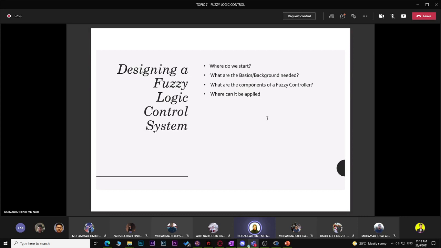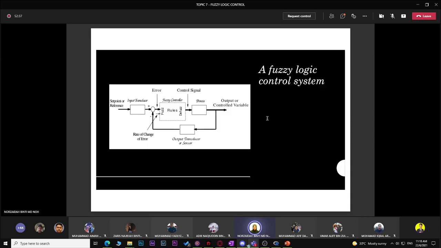Okay, so where do we start when we're trying to design a fuzzy logic control system? We have to know what are the basics needed and what are the components. So kita tengok satu-satu lah. Okay, so this is a fuzzy logic control system architecture, right? We start with a set point of reference. Usually a fuzzy logic control system is a closed loop system. Okay, so kita nak tahu apa yang kita boleh ubah, berapa banyak kita boleh ubah according to the output.